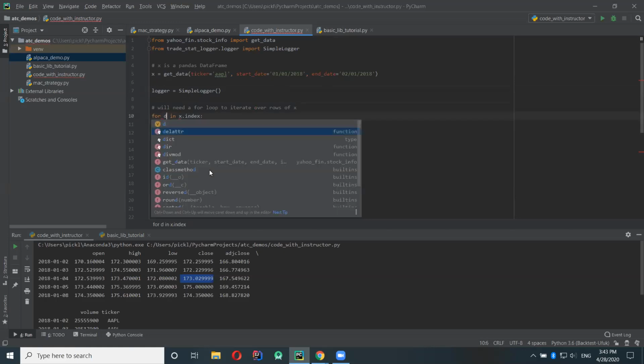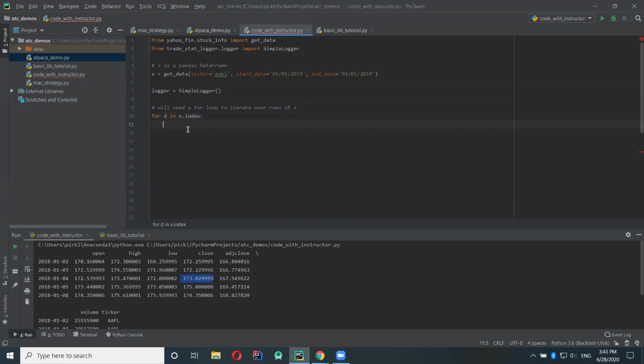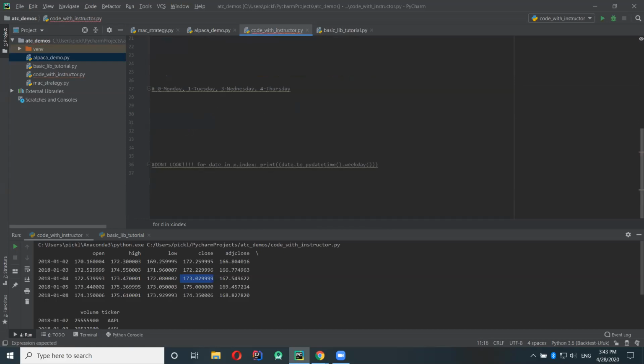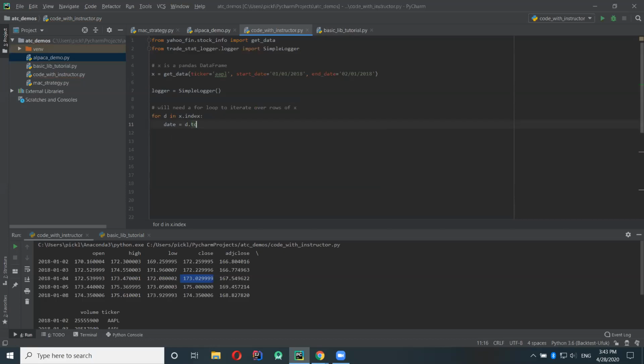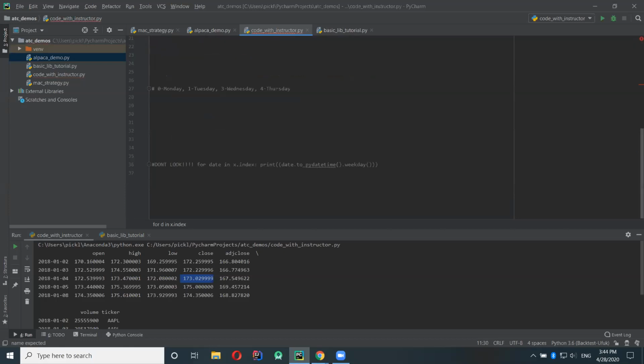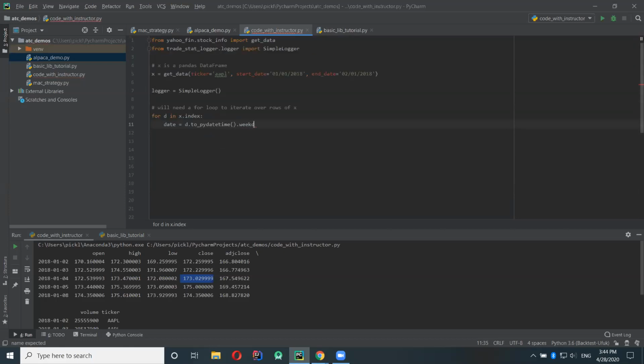change this to d. So let's do date equals d.to_pydatetime(). That just converts it from the pandas object wrapping the data. And so this gives us a datetime, which has a weekday.